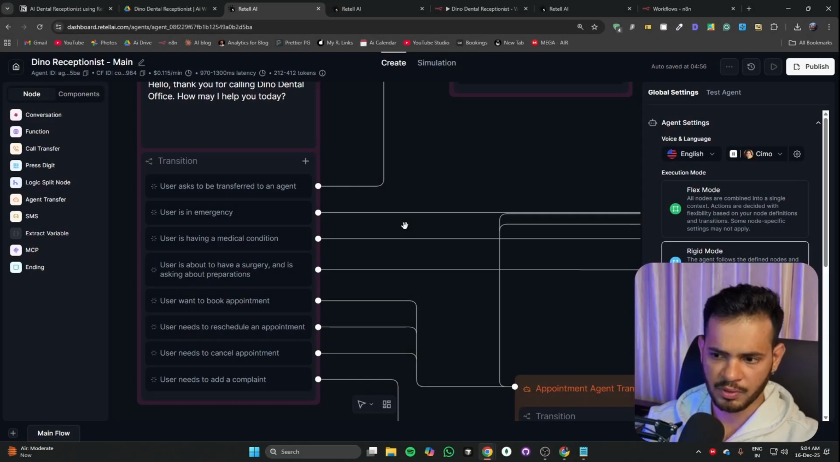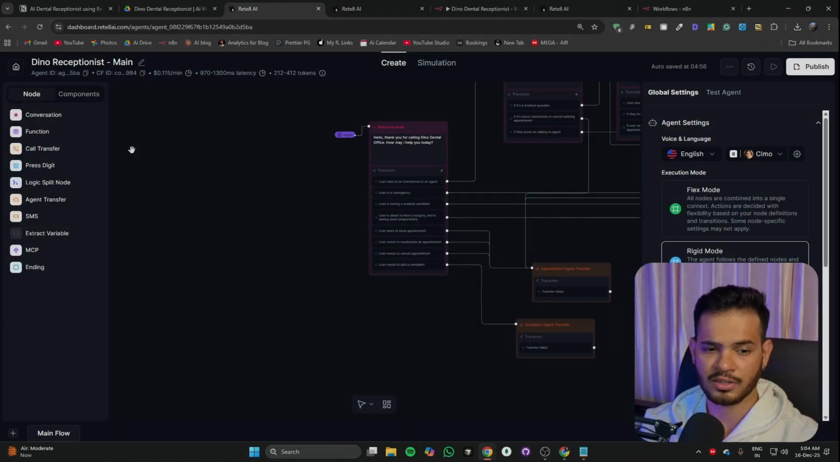I hope with this particular setup, you can make an AI dental receptionist which is able to do a human transfer, emergency handling, answer any medical question, answer any surgical question about the upcoming surgery, book an appointment, reschedule, cancel, and add a complaint. That's a full system overview.